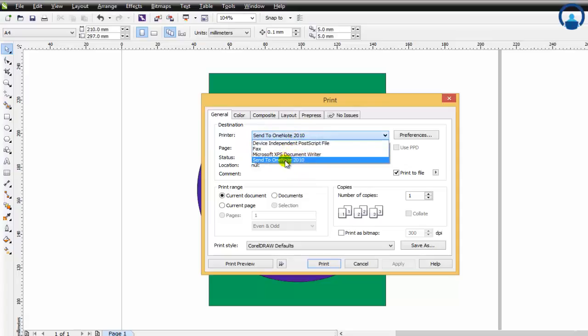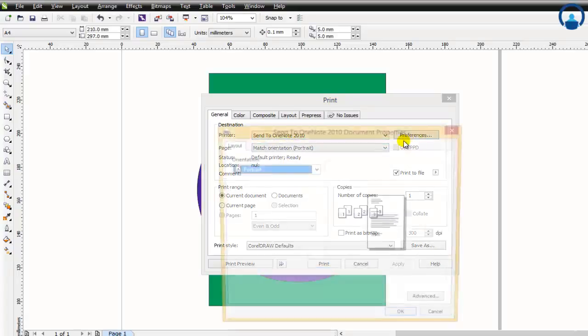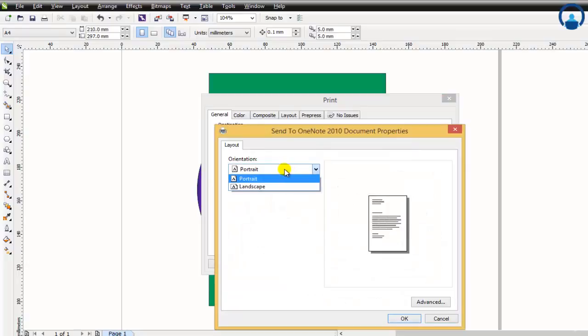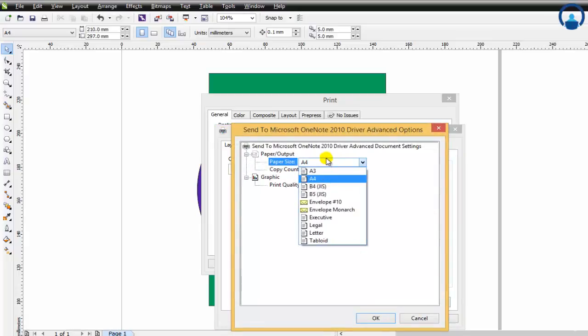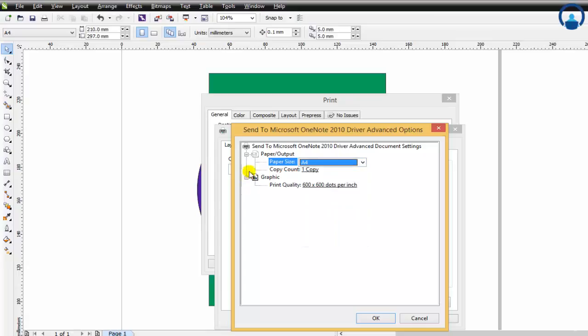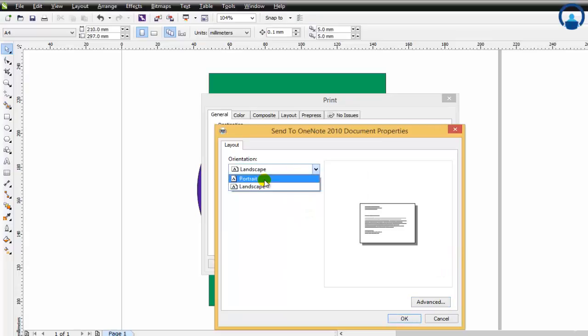You will get the list here and select that printer. And in preferences, there are various options for the way you want to print. Suppose if I select landscape, the page view will change to landscape. And in advanced you will find the page size and everything. Since it is A4, I'll keep it as A4. Okay, I'll change it to portrait.